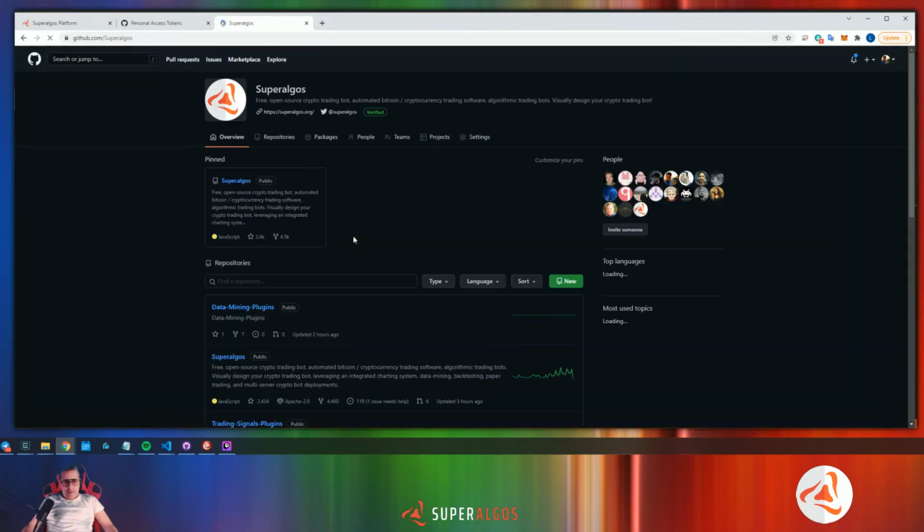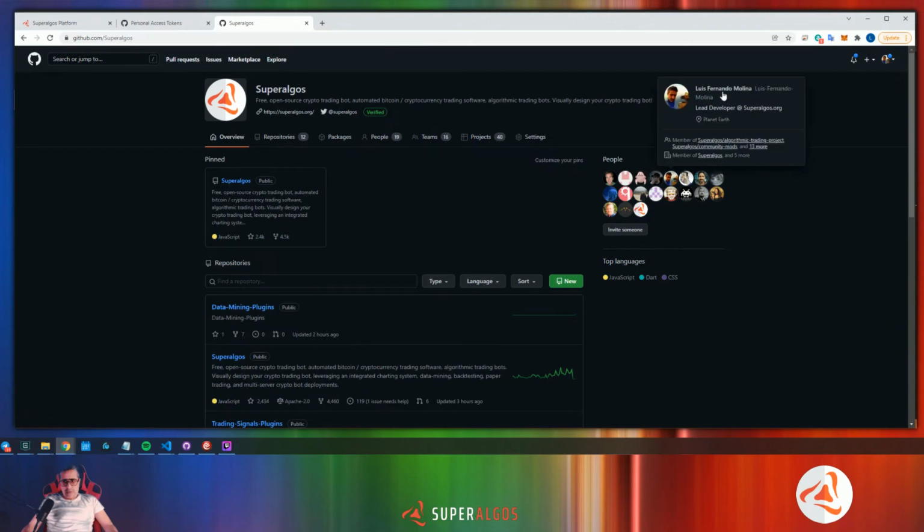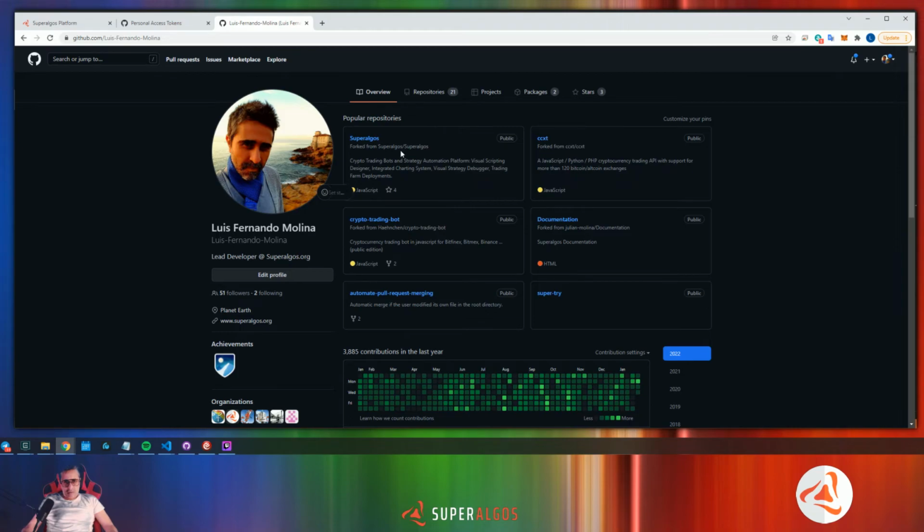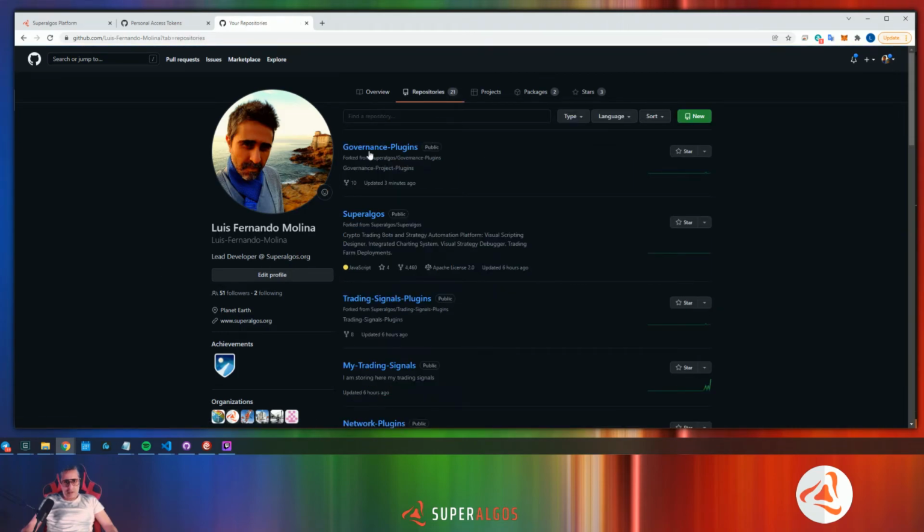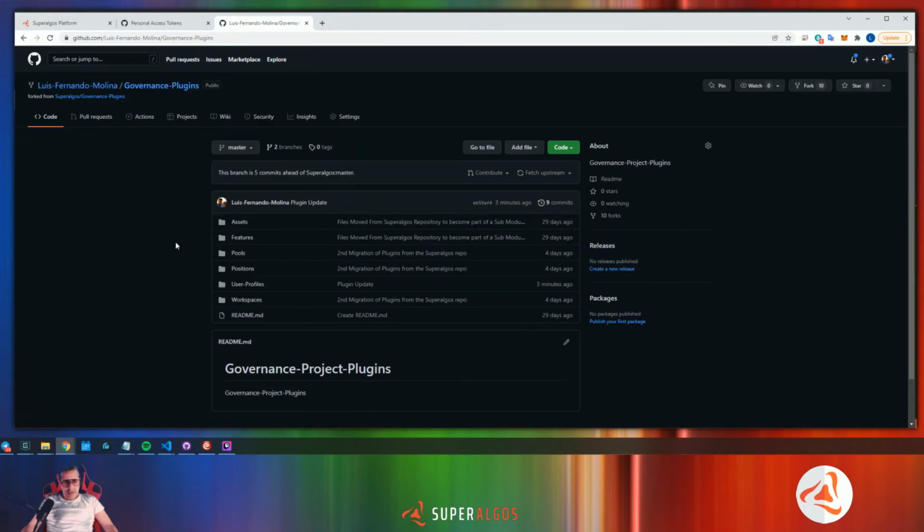Having to work with third-party software is really very annoying sometimes, especially when it's not well documented or not clear what you should put in any of these places. So I got governance plugins. This branch is 5 commits ahead of SuperAlgo's master.